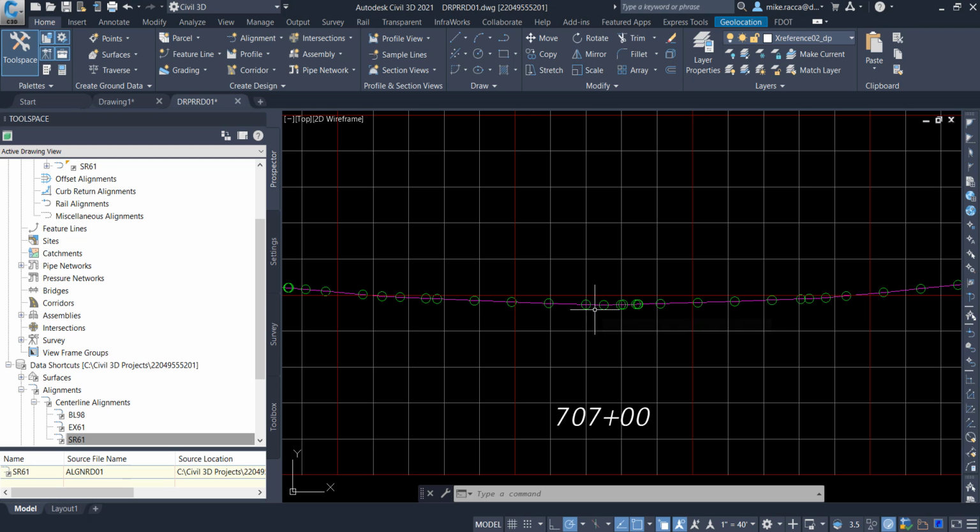Exercise 6.5. Set xref fading. The next step will show you how to set xref fading for all attached xrefs. The higher the number, the lighter the xref line work will appear.